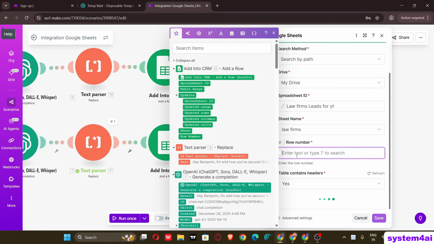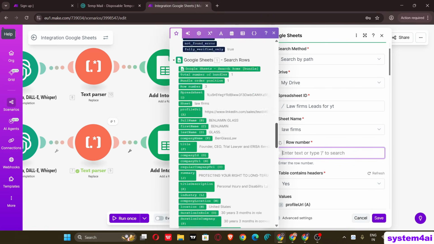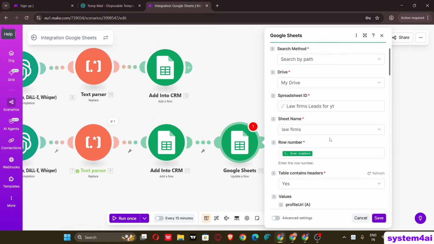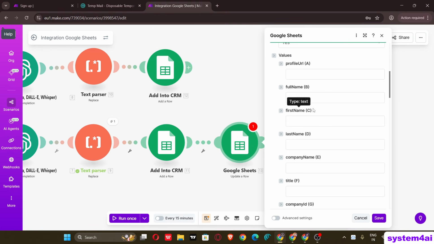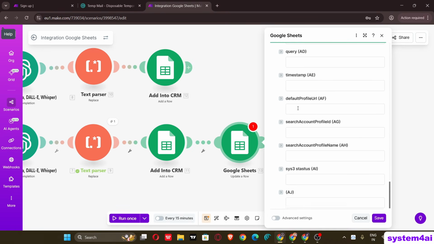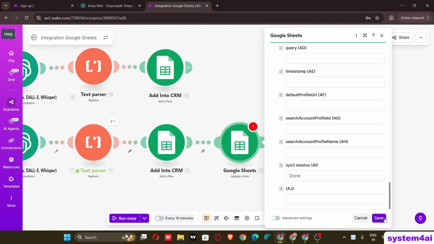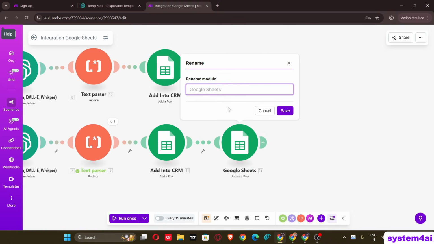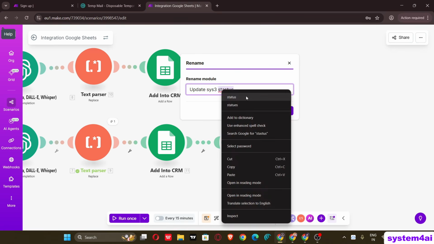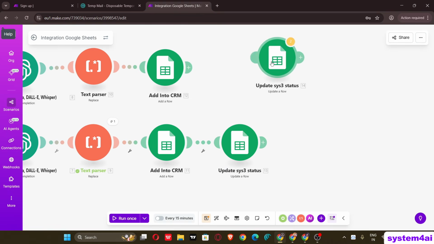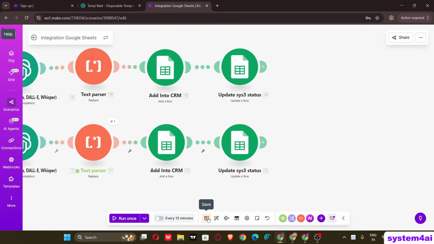And for the row number, it needs to identify the row number. So you get the row number at the starting node itself, which is at the top row number. Now it can identify our row and can update the status. So now we got all the columns here, and we need to update this system 3 status as done, DONE, and save it. And I'm gonna rename this as update SYS3 status. Save. And I'm gonna clone this and again keep it back at here and save the workflow.